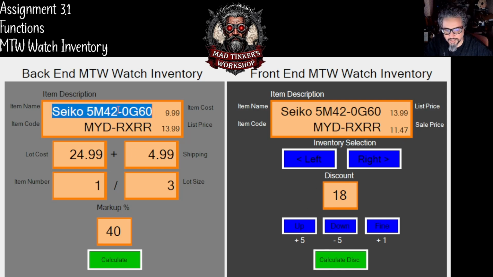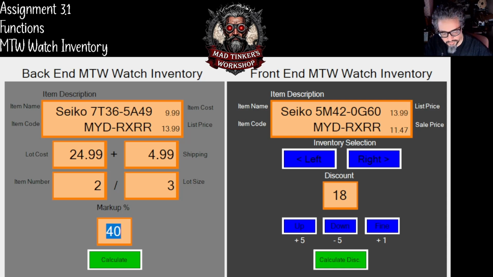If I decide I'm going to put a second item in here, I'm going to put in a Seiko 7T36 5 Alpha 49. This is still the same lot, still the same shipping, but now this is number 2 in the lot. So I hit that, and this one I can make a little bit more money on, so I'm going to change this to a 20% markup. Calculate it. Now my list price is $11.99. I generated a new item code, which again transferred, and then I can do 0% there.